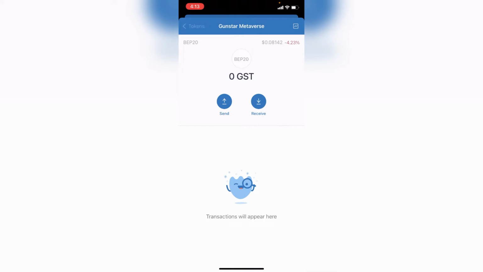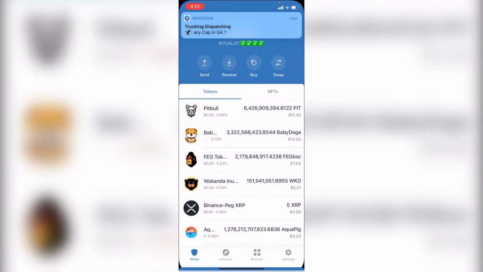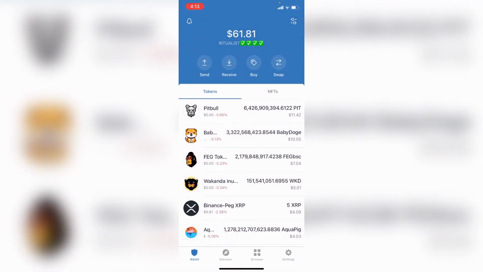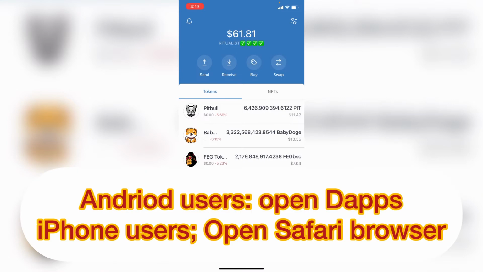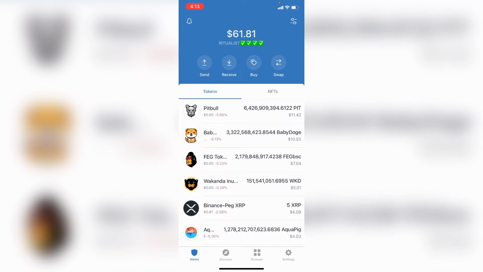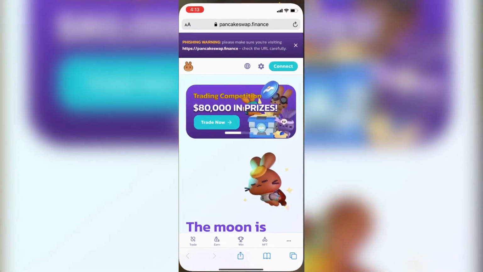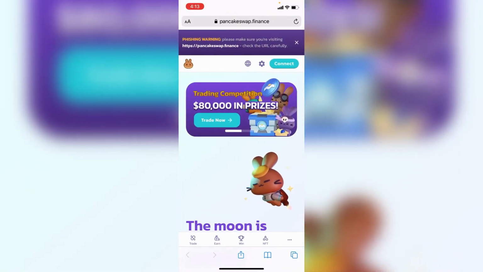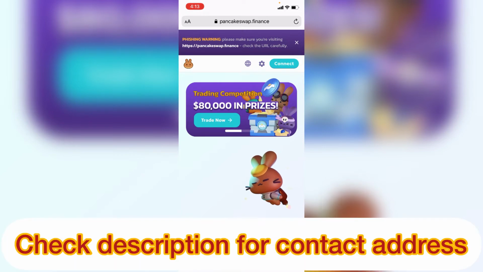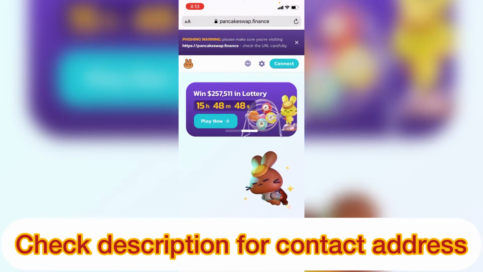So if you are using an Android phone, you just open your dApps on your phone and you see PancakeSwap. For iPhone users, because of the removal of dApps, we cannot use dApps. So all you have to do for iPhone users is go to your browser, your Safari, and open PancakeSwap on your Safari.